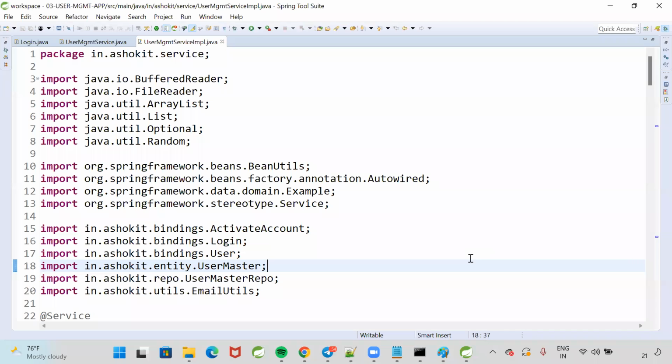Okay. The package statement will be there, and import statements will be available. But the package statement and import statements are optional. They are not mandatory. Is this clear?